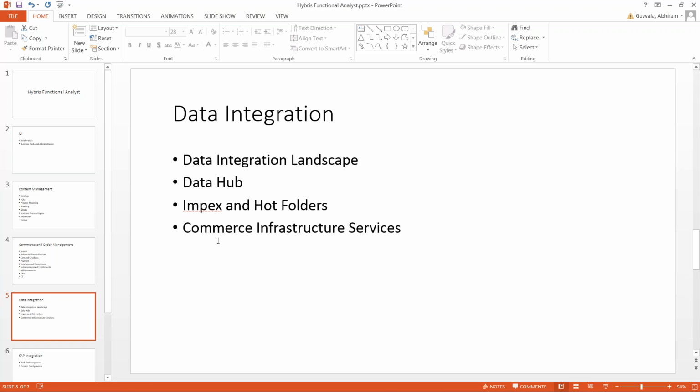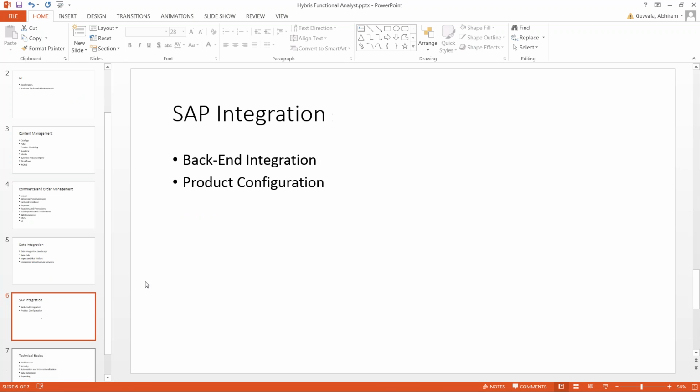Now tell me, what is commerce infrastructure services, guys? So this is like integration with other things like payment. Perfect. Imagine if somebody puts in a credit card number, you have to validate it, right? So that kind of integration is done through commerce infrastructure services. Good, very good. And finally, we have SAP integration. How can you do a backend integration and do product configuration, stuff like that, okay?